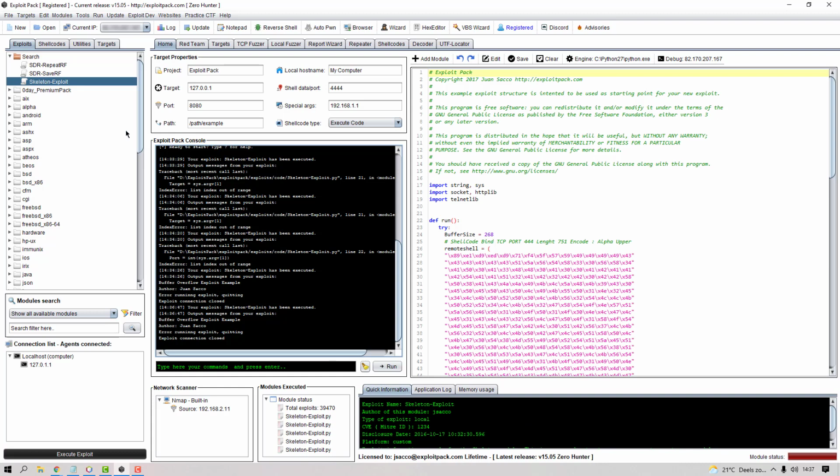And that's it, guys. So that's how you run an exploit or a module from Exploit Pack. So you fill in the target properties, you select the exploit or the module, and then you click execute.